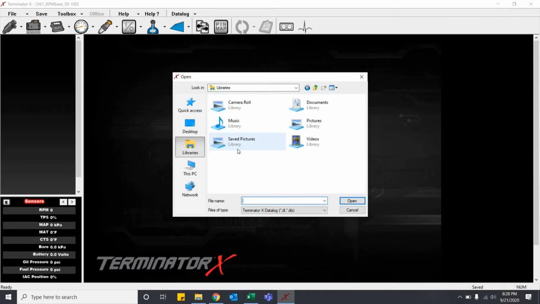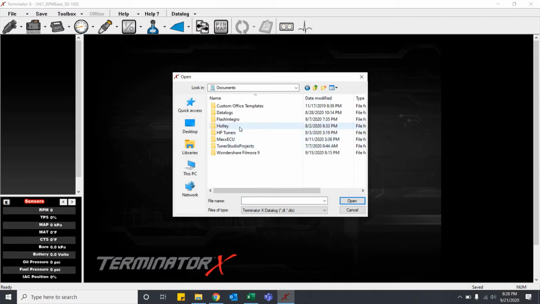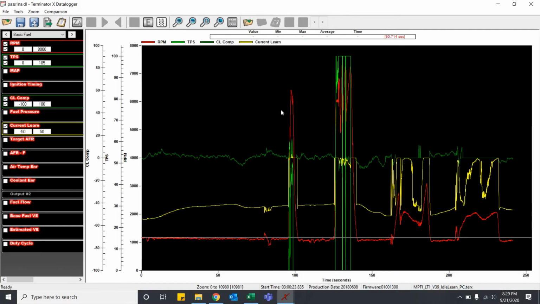In this case, I have a Datalog in a convenient place that I'll pull up here. So, this was a trip to the drag strip. Let's just do an NA pass to start with. This is the Green Nitrous Cars tune and Datalog from a trip to an 8th mile track. And so right off the bat, you can see what you're going to open up to is basic fuel. And that's a pretty common thing to start with.